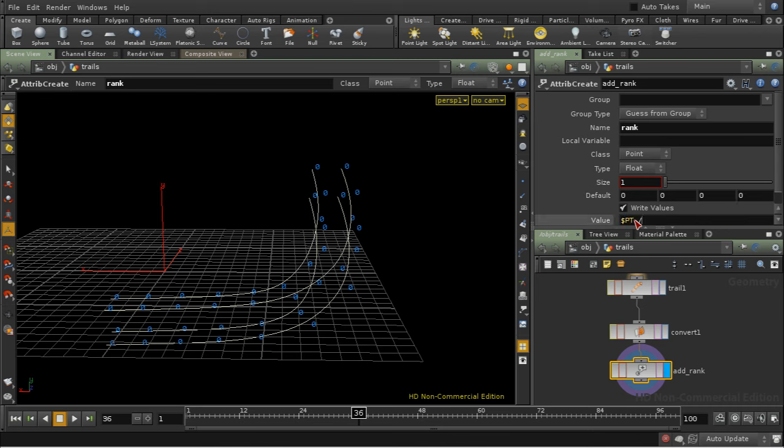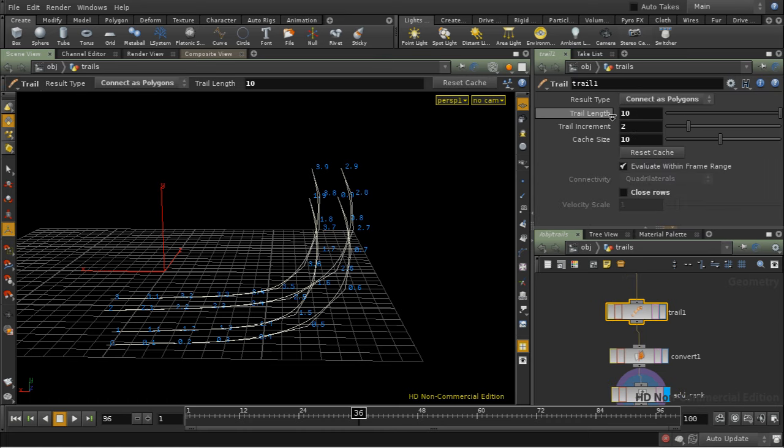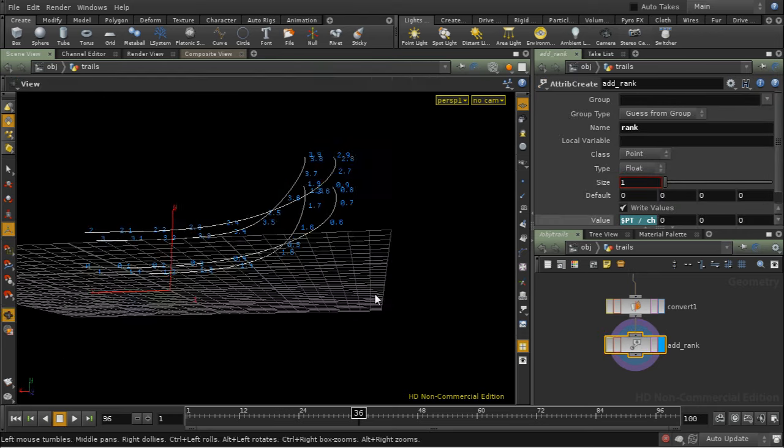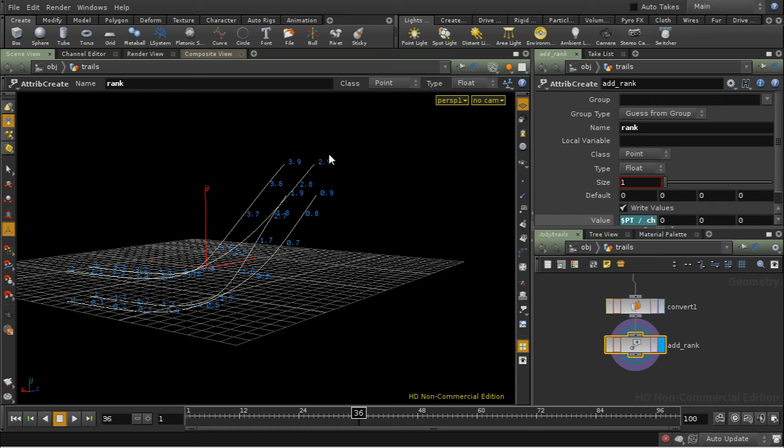I'm going to take the point number and divide it by the length of the trail, which I can access using the channel function, referring back to the parameter in the trail SOP itself. So this is taking the point value and dividing it by the trail length here. And what we're getting now is values that range from 1 to 1.9, 2 to 2.9, and so on. So I want something that ranges from 0 to more or less 1.